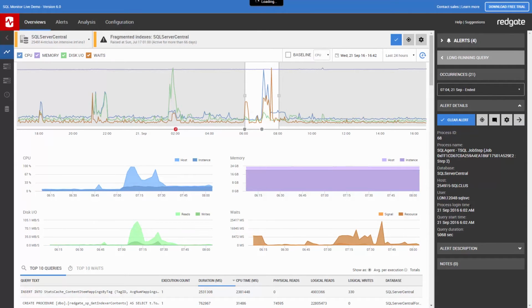I can now directly clear the alert from here, or jump straight to the alert settings. This makes it easier to clear and tune the alerts as they arrive. Having the alert information on the same page as the metrics gives you additional context so you can better understand exactly what was going on with your server.